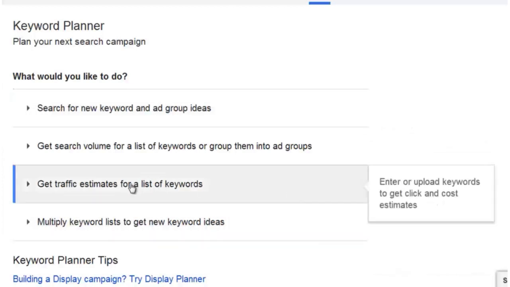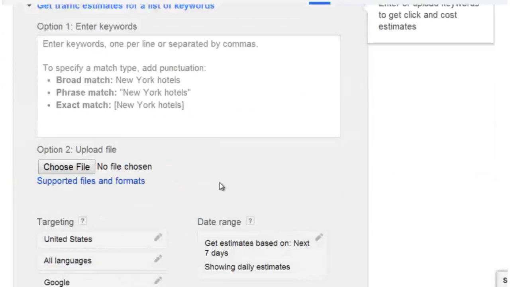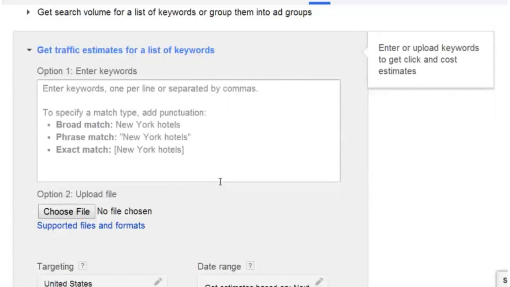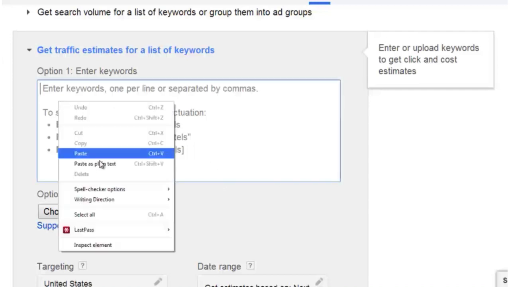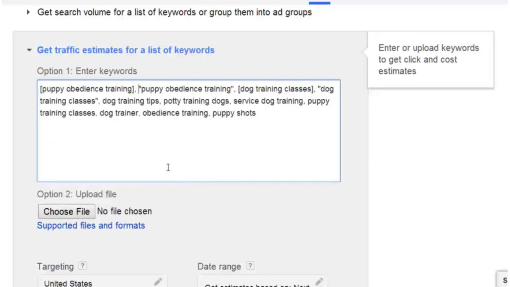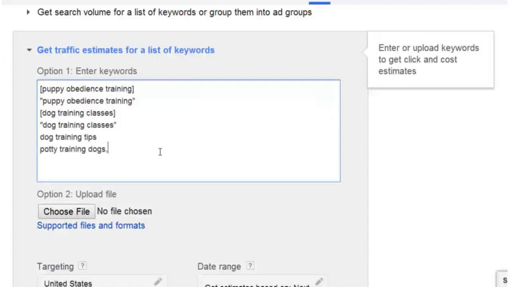In this video, we're going to be focusing on getting traffic estimates for a list of keywords. Very similar to the previous video if you've had a chance to watch that, I described what broad match, phrase match, and exact match are. What you have to do is simply enter the keywords here. You can put commas in between the keywords, or you can do them like this, with different keywords on each line, or you can upload the keyword list if you have hundreds and hundreds of keywords.